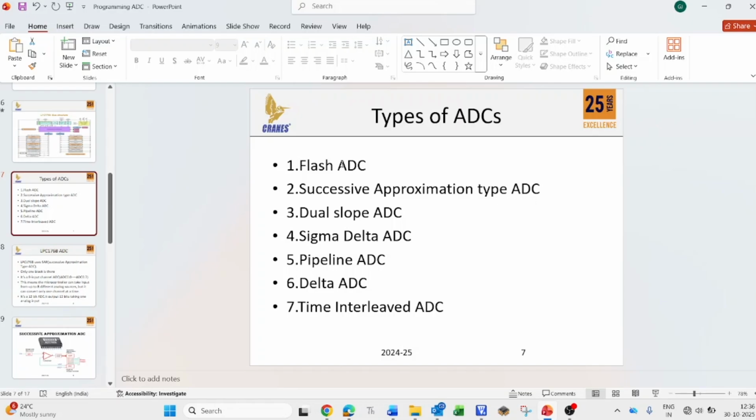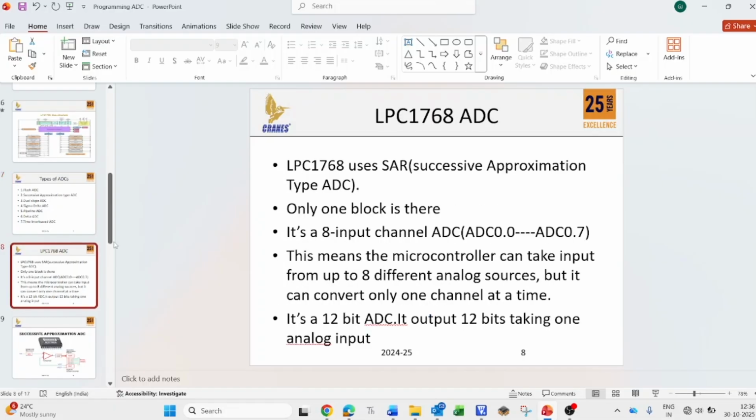Now let's analyze the successive approximation type ADC, but before that, let's have a quick look at the block that is present in this LPC1768 microcontroller. As I said, LPC uses a successive approximation type ADC, and you have only one ADC block present here. It's an 8 input channel ADC. That means it takes input from 8 different sources.